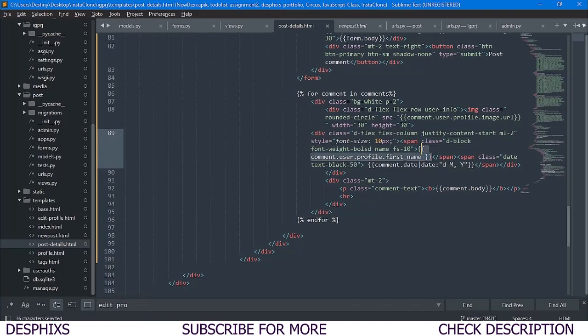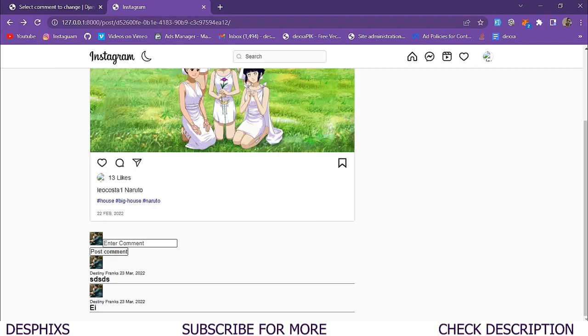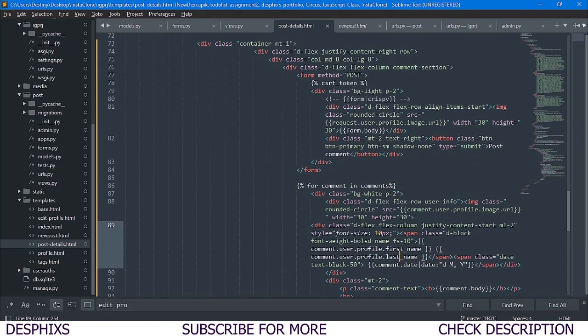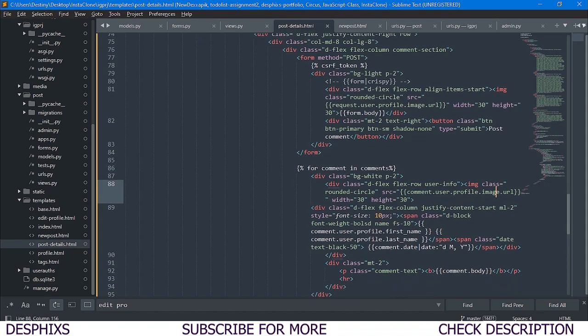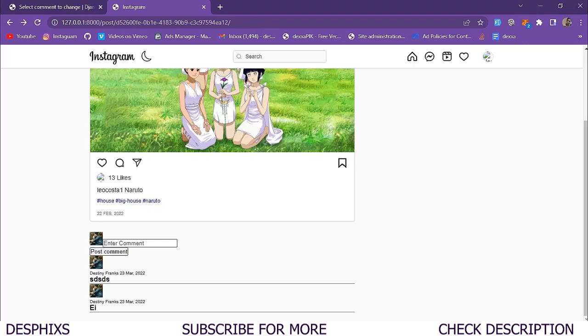So we need to also copy this and make sure that we are adding it in here too. But this time around, this one is going to be last name. Yeah, as you can see, it's working, and we're also getting the images. Okay, so hopefully you guys understand what's going on, and this is how we're getting the images: comment.user.profile.image.url. Okay, so after this, I think that should be it.